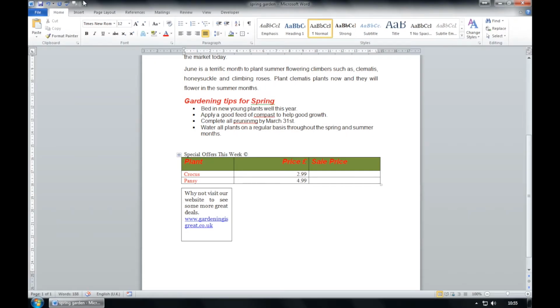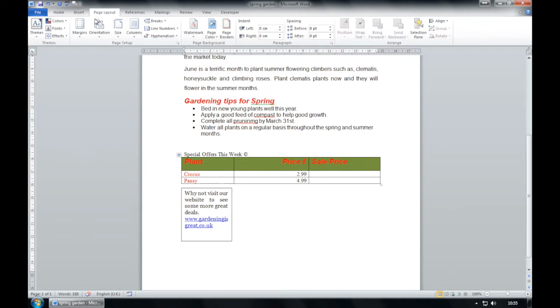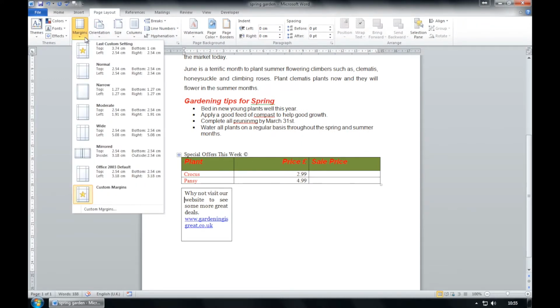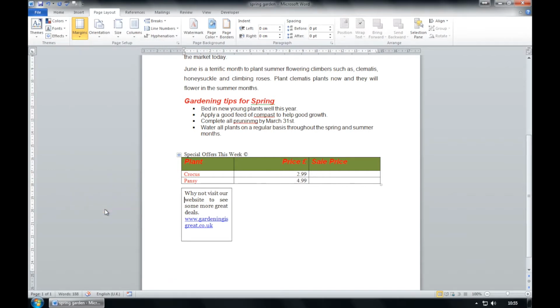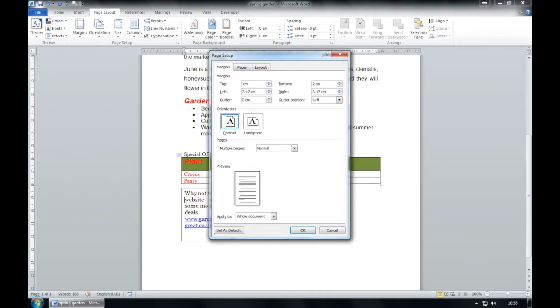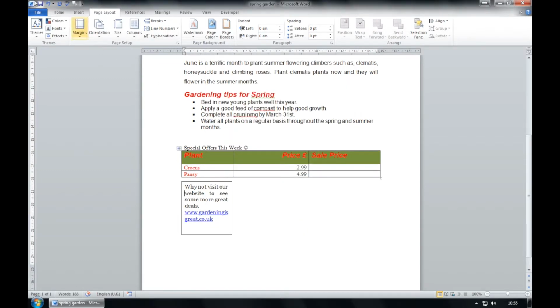So we need to go to page layout up the top here, change the margins, and then under page layout you'll find margins, and we want to customize our margins to give it specific values, so we need to click on custom margins. So if we delete the number and retype the number we want the top and the bottom at 2.5 centimeters, and we press OK.